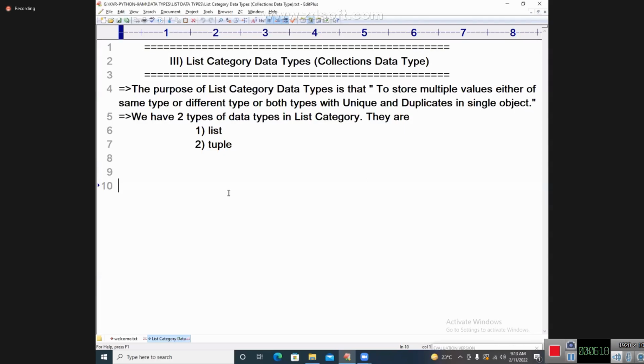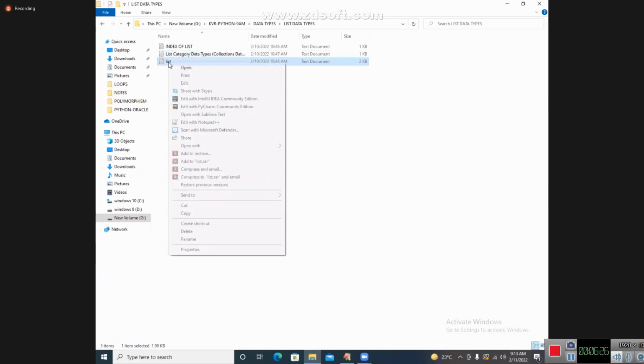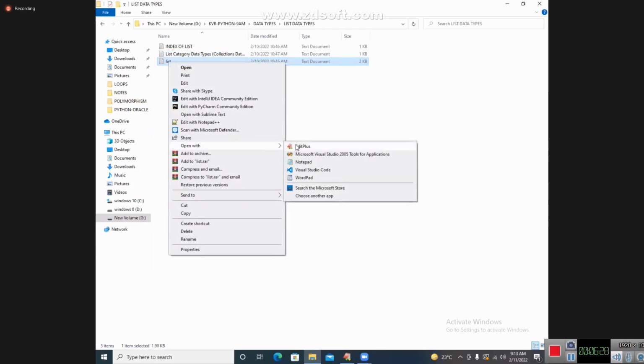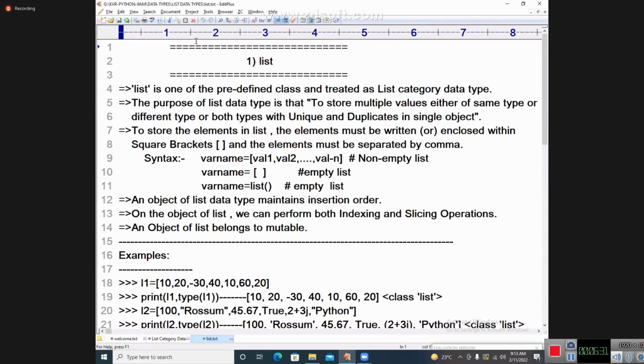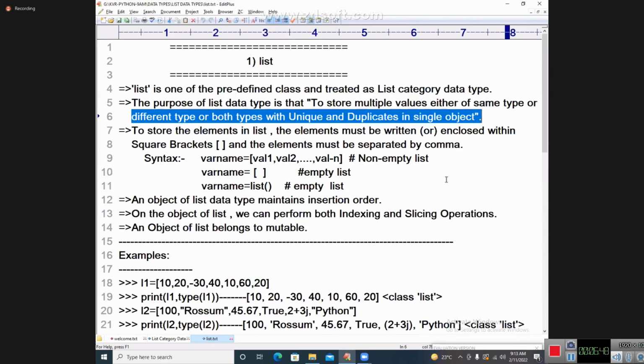So coming back to the point, we are going for list category. List data type was started in the last session. See, my dear students, list data type is one of the predefined classes. All of you, be careful. The purpose of list data type is to store multiple values, either of the same type or different type or both types, with unique and duplicate values in a single object.